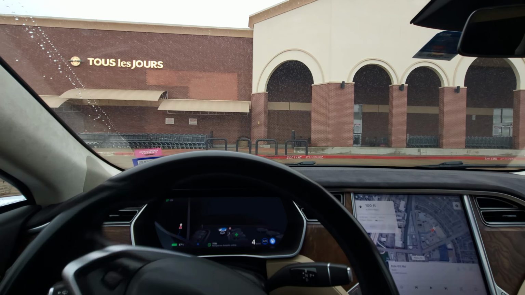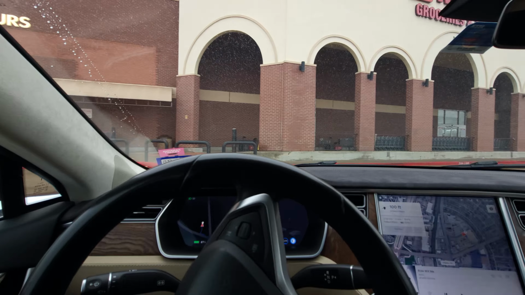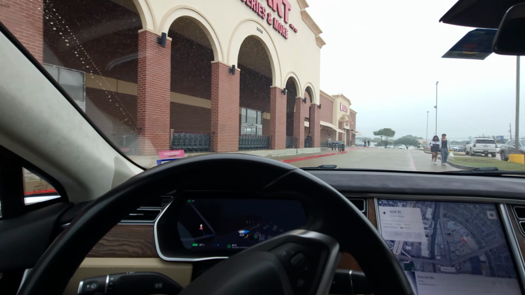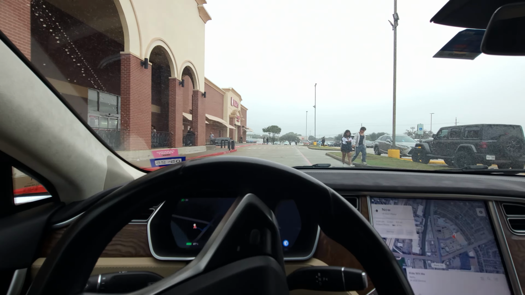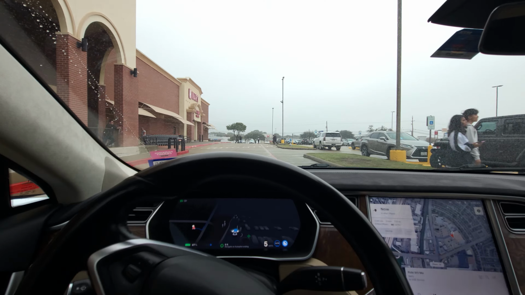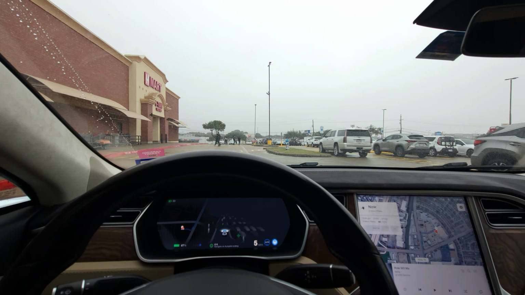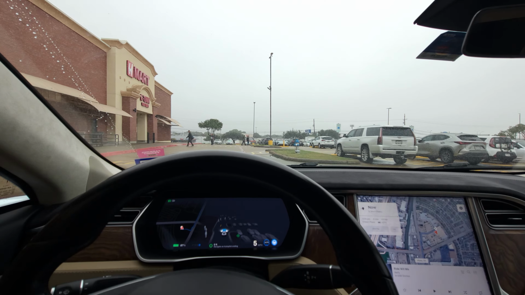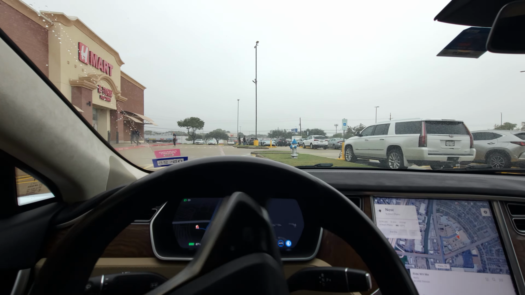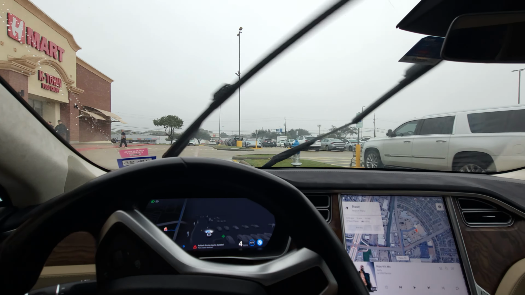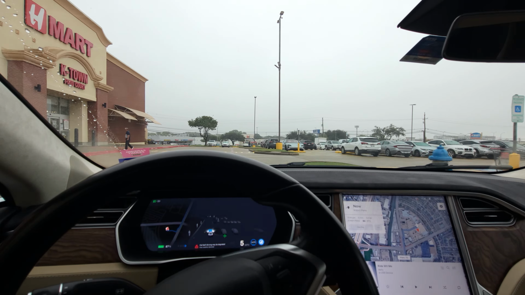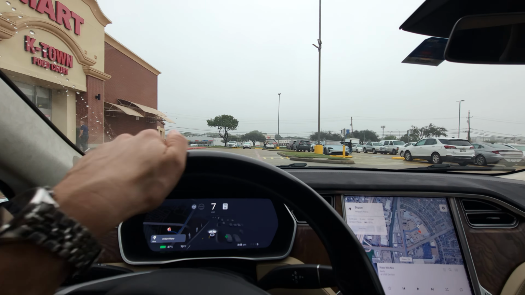Okay, it's hesitating because there's some pedestrians here on my left. We can see some more pedestrians here as well. But yeah, pretty much it got us to the pin. It got us where we need to go. All right, it's signaling. Is it going to turn? Oh, the car got confused there. So I'm going to go ahead and take over here.